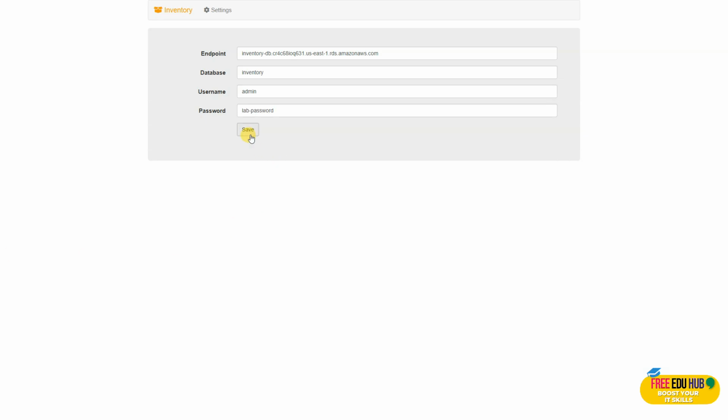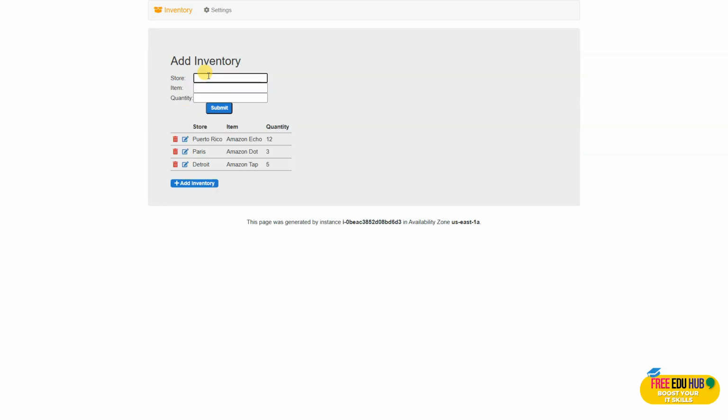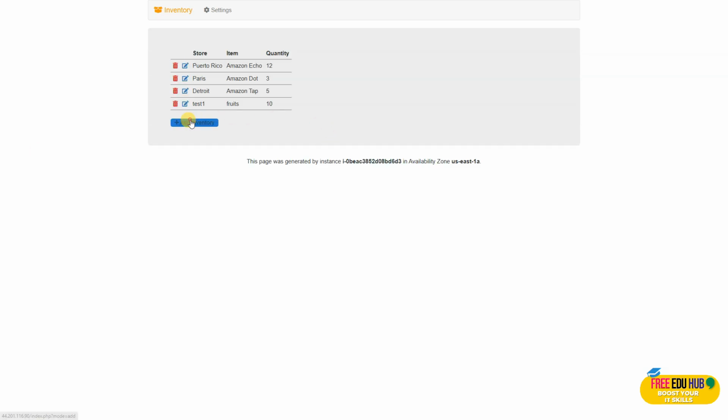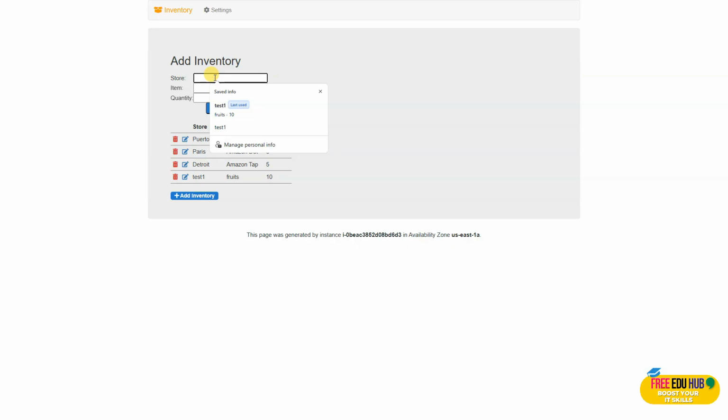And as you can see, the details of the store, items, and quantity. Now just to test whether this database is working or not, we can add some more details to this one. For example, test 1. Item could be anything, for example, fruits, and quantity could be 10. And add another entry over here. For example, store is Arizona, and we can enter the items as pens, and the quantity should be 100, and just press submit. And you can see that you have these details here.